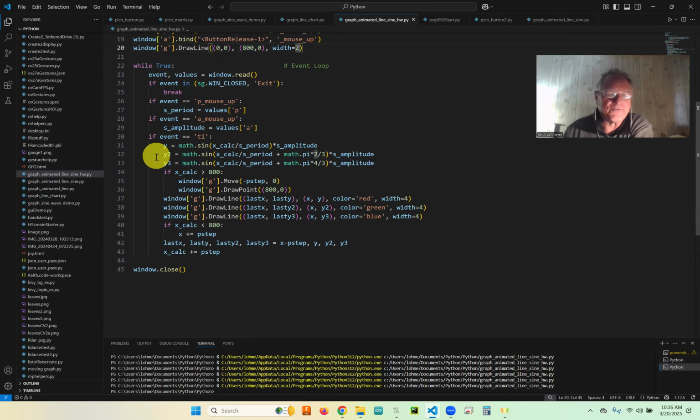So this is the math for doing it. It's pretty much the same as Paul's, where you've got the pi times 2/3 and pi times 4/3. The only difference is I'm adding an amplitude in here, a variable that we can adjust to set how big the amplitude is on the screen.